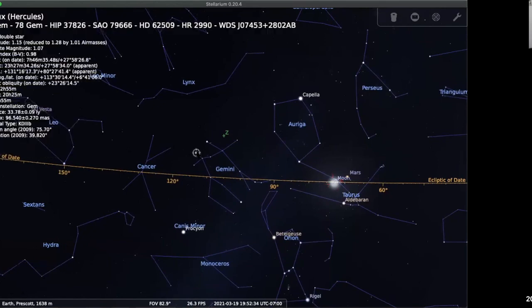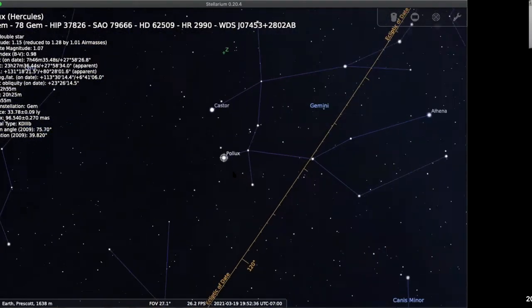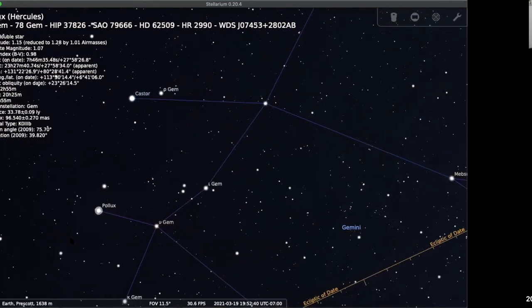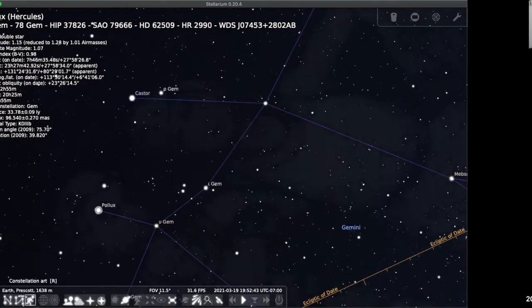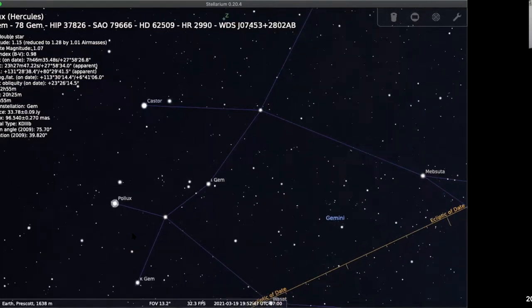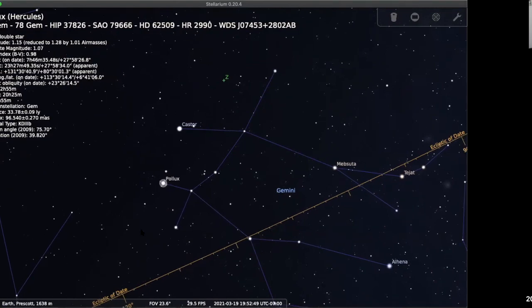Gemini's become a favorite target for Shauna to think about, simply because it's so cute. It's got the twins holding hands. Holding hands? Yeah, the twins locked in arms. So these are all great targets to look at.